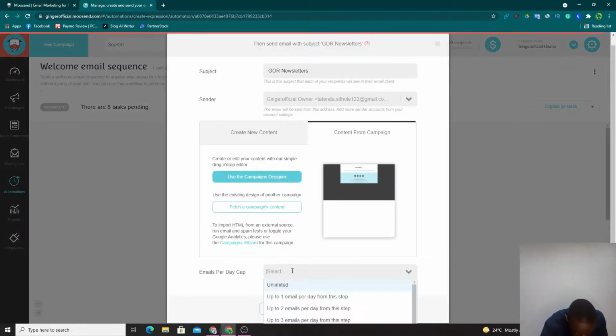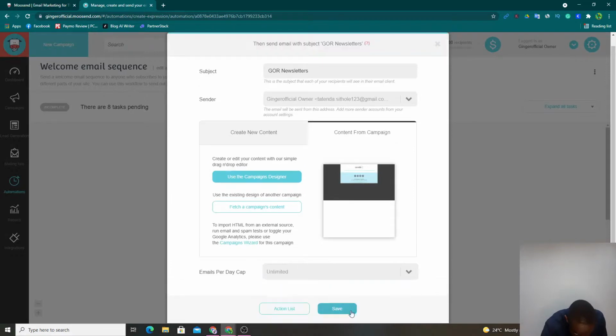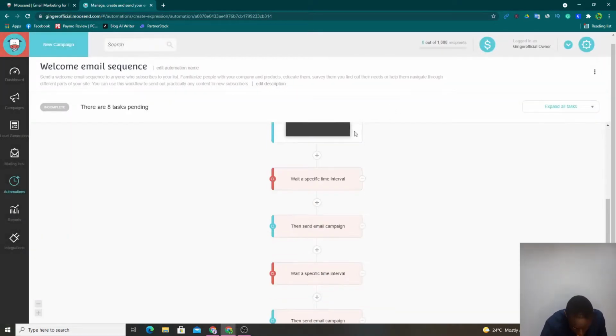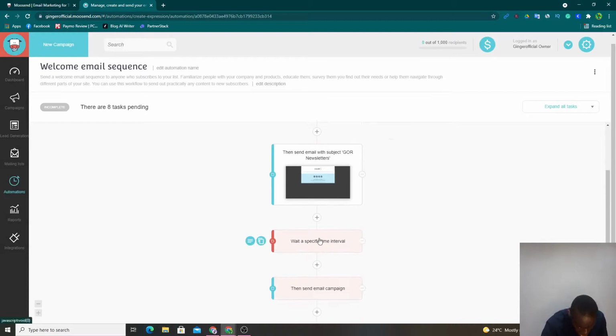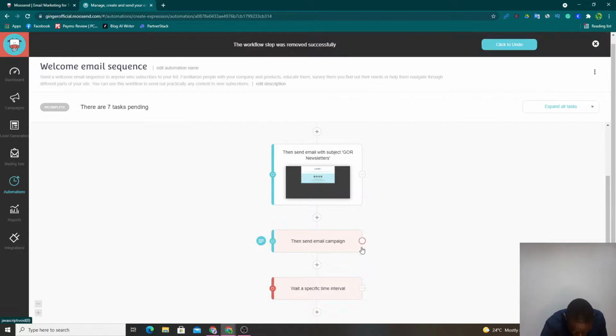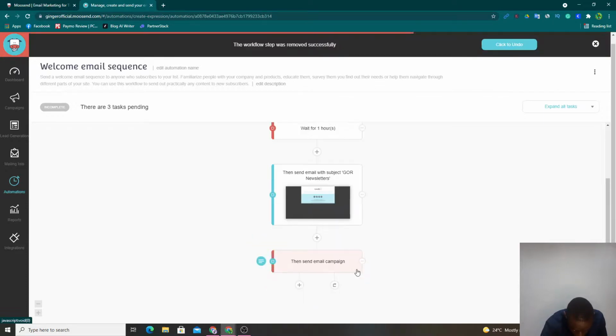Now you can put a daily cap on the emails that should be sent per day. Now I'm just gonna choose unlimited, right? Depending on you, who you are, what you do, and then you press save. Now this is our email. This is our email sequence. Now you can continue, add another time interval. But let me just delete this. If you want to delete, you just double tap.